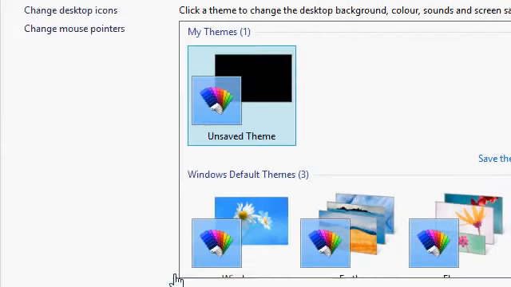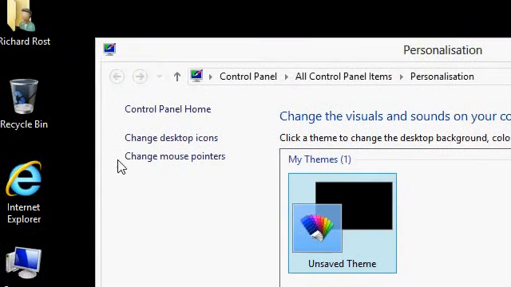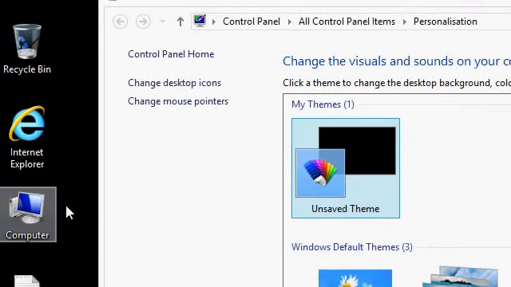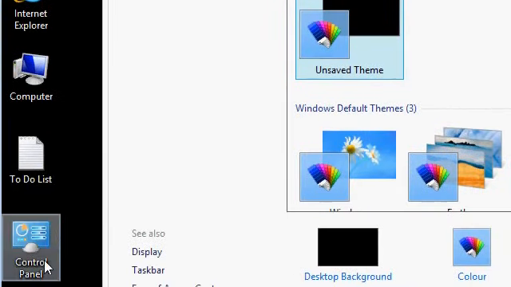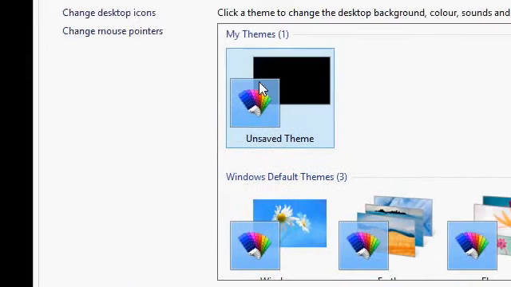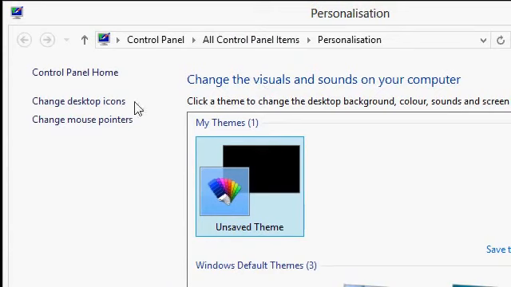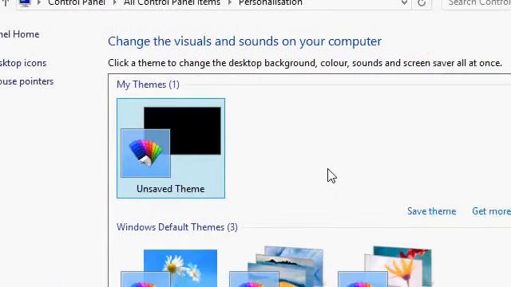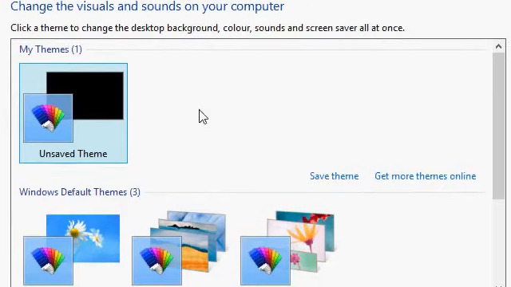And now when I hit OK, you can see those icons have been added. There's my user folder. There's a computer folder. There's the control panel. You could pick which ones appear on your desktop. You could change the mouse pointers in here. We did this before. But the big thing over here is this stuff. You could change the visuals on your computer.